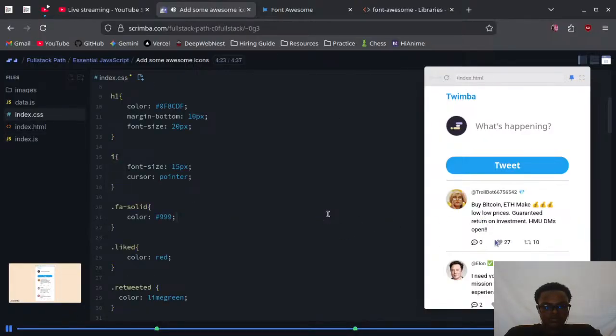Okay, so now we've got these icons, we need to be able to interact with them. So for example, when a user clicks on the like icon, the like count should increment. So that's the next thing to look at. When you're ready for that, I'll see you in the next scrim.